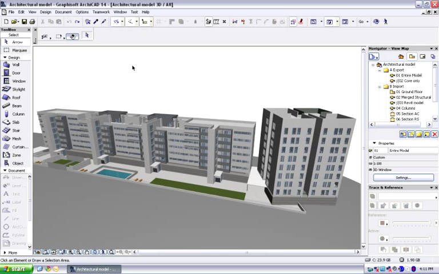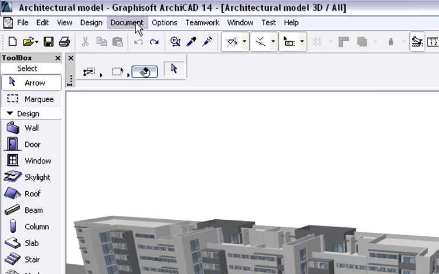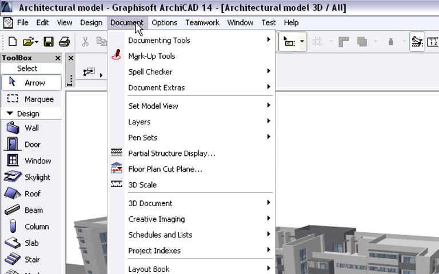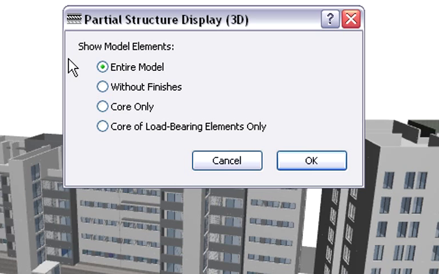Before filtering elements, we may classify them and define which ones are the load-bearing ones. Once the model classification is done, ArchiCAD can filter and display only the load-bearing structural elements with a single click. All we need to do is open the Partial Structure Display dialog to start the model filtering. We will choose the Core of Load-Bearing Elements Only option to filter all composite structures.